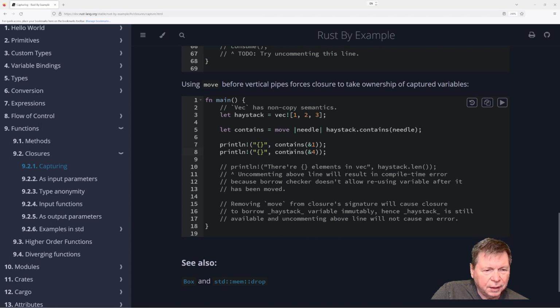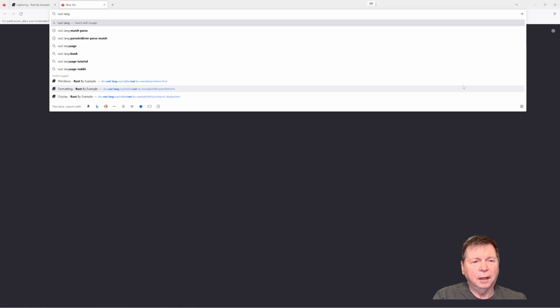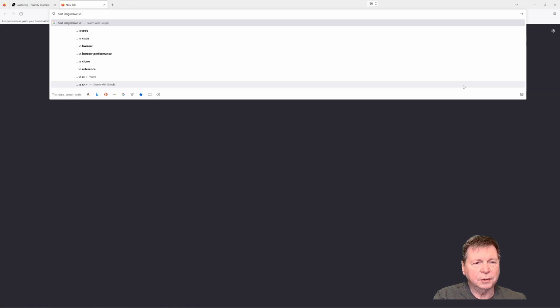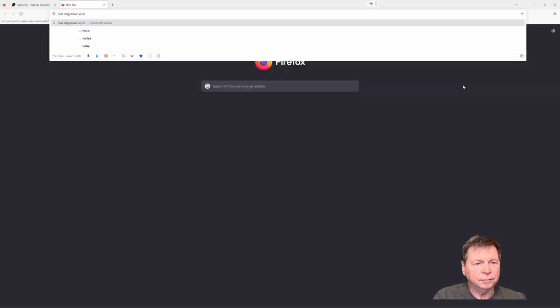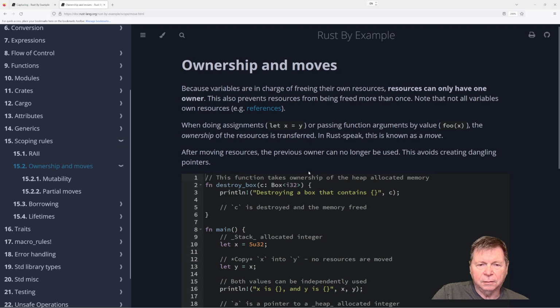Okay, but let me just do this. Rust lang move versus ownership, mutable reference. Okay. Ownership and moves.